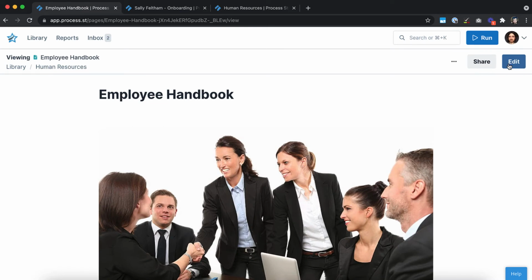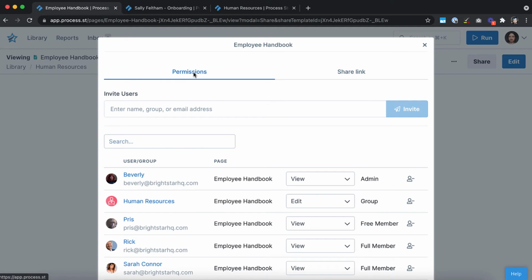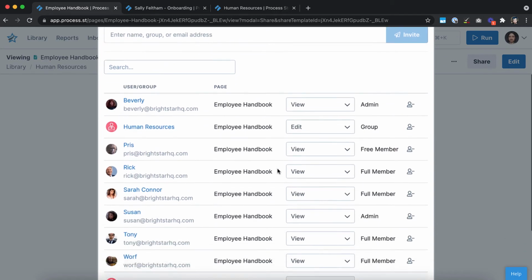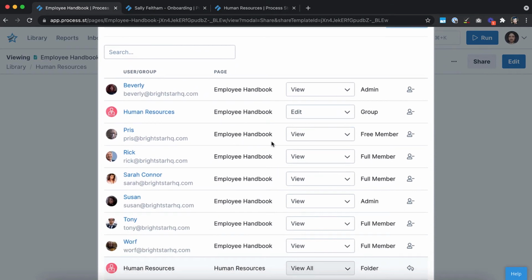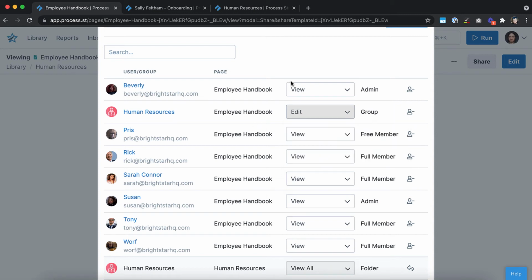Once you've published your page, you can share it with others. Click the Share button in the top right of the page. From here, you can invite users, set permissions for those users, and create a shareable link for your page. In the Permissions tab, you can control exactly who has access to view or edit and share your page. For example, your HR group of users could have edit and share access to your employee handbook page, while everyone else can only view it.